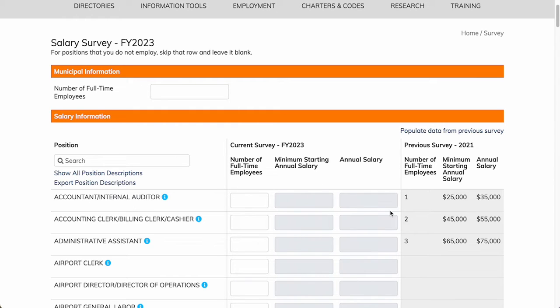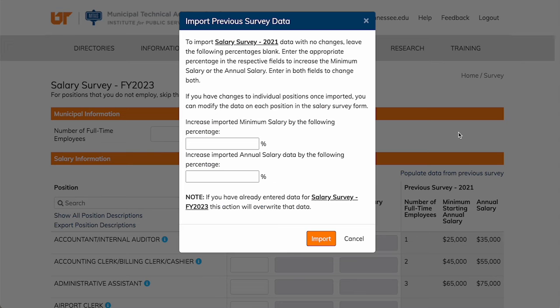So you could go through and input from this information manually, or if you'd like to import the data, you can click here. I would take the time at some point to read this information, but basically it's telling you you can change the minimum salaries on all of your information by a fixed percentage by inputting it here. And if you don't want to change that, you can leave it blank. You can do the same and increase the annual salary amount by a fixed percentage by including it here. If it's the same percentage, you would put the same percentage in both. If you don't want to make any changes, you would just leave them blank. I'm going to leave them blank and import the data.